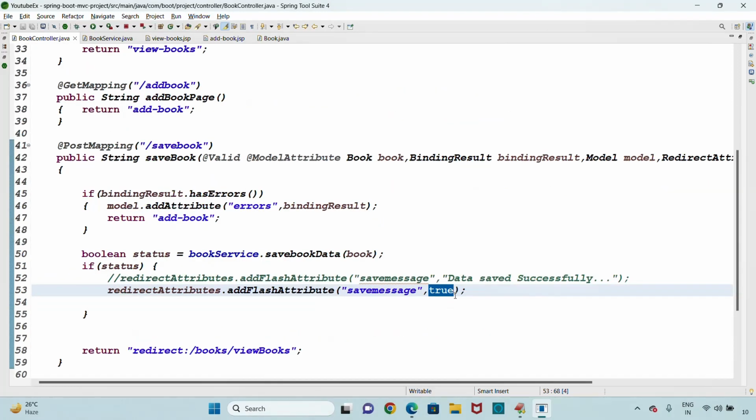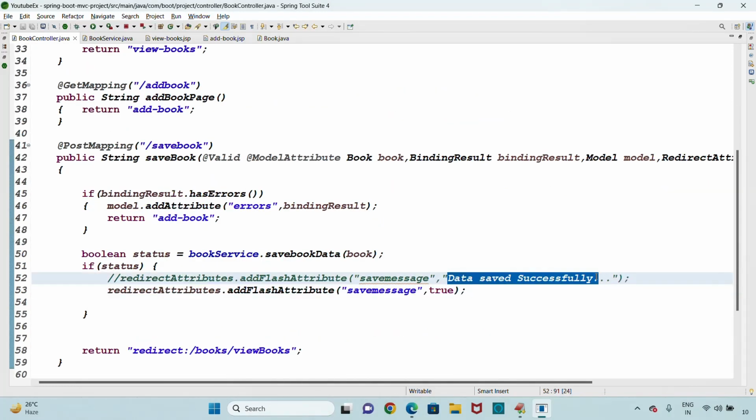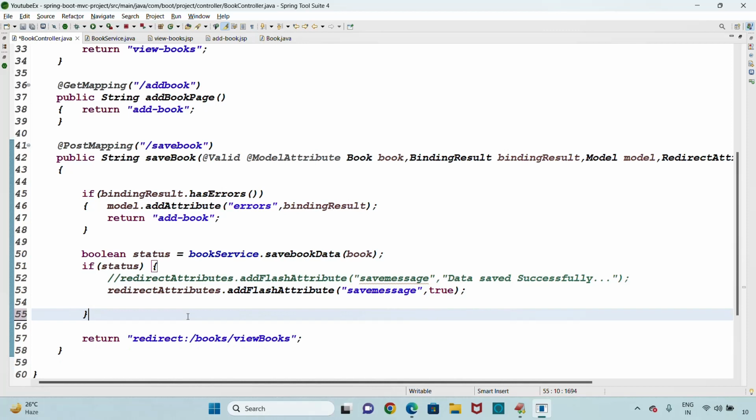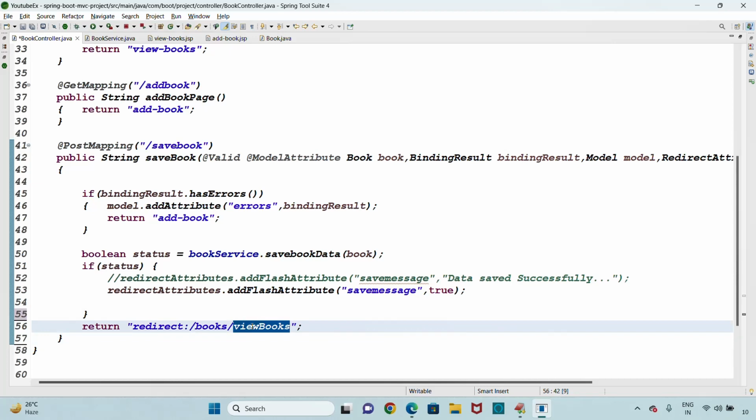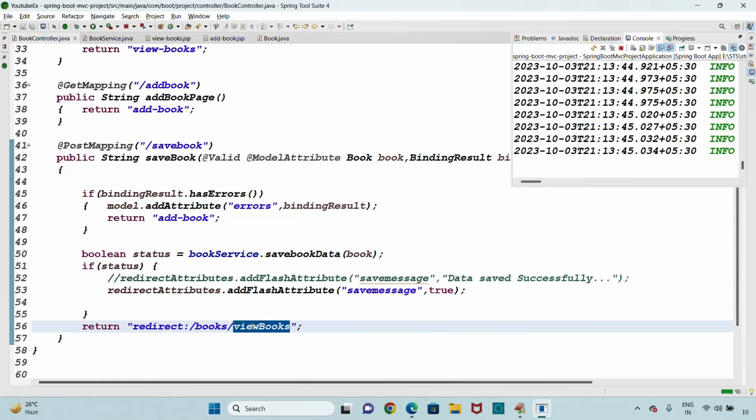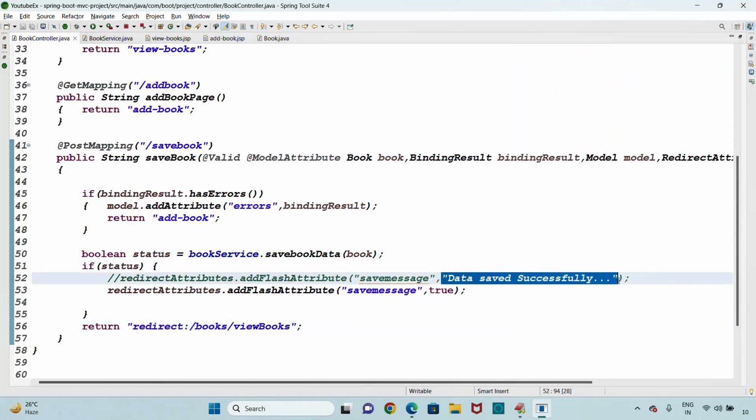Previously, in the controller layer you would give the message. That message is redirected to what file? Tell me, that message is redirected to what file? The view books file, right? That message is redirected to the view books file. But the problem is what? Tomorrow the client asks you to please change this message. Again we have to open the controller file, right? But is opening the controller file again good practice or not? Not good practice, right?